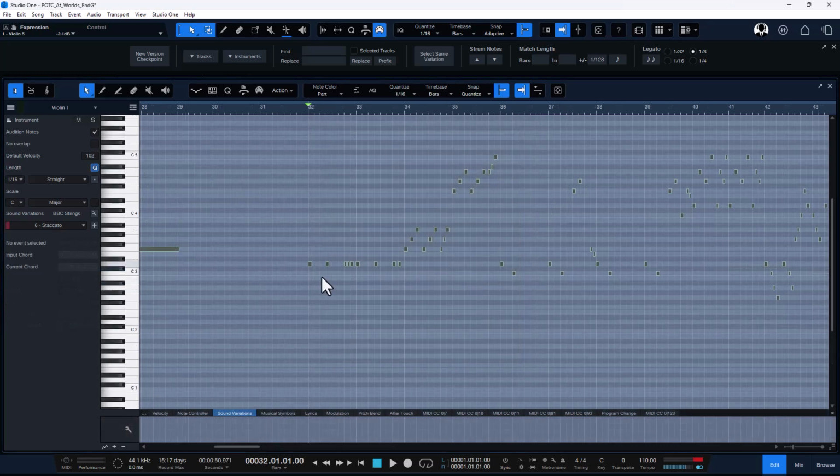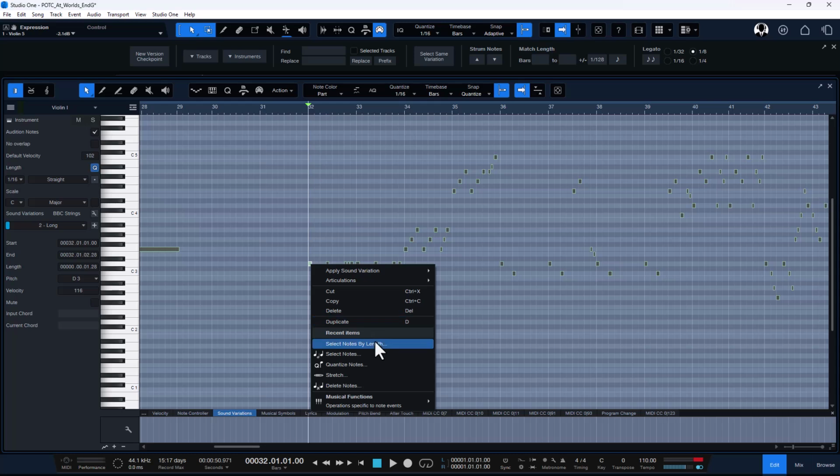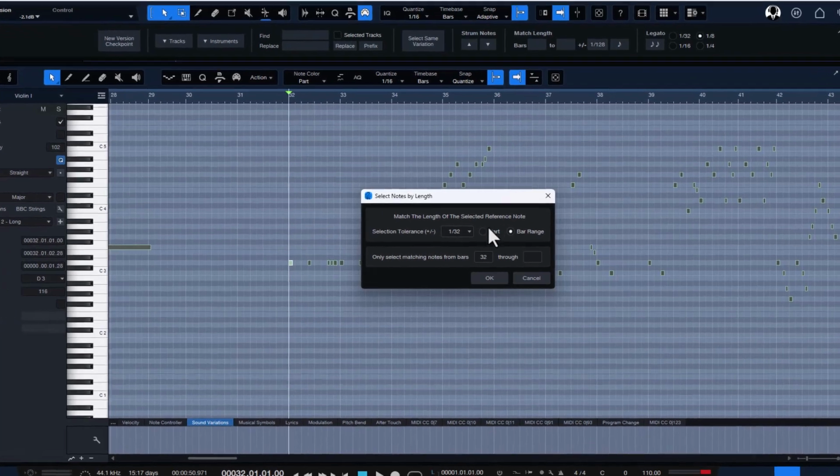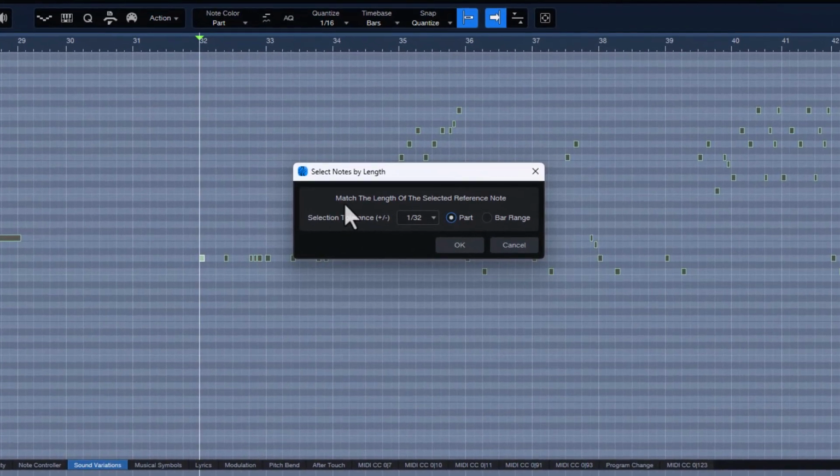So let's take a look at the GUI first, and I'll explain what it does. Select notes by length is the command name. You'll find this under Musical Sections, Global, Select Notes by Length. To explain the GUI, it's going to match the length of the selected reference note, which is the note you selected to fire this function. And it'll select all notes the same length as this note with a tolerance of 1/32 in this case. You can change the tolerance.